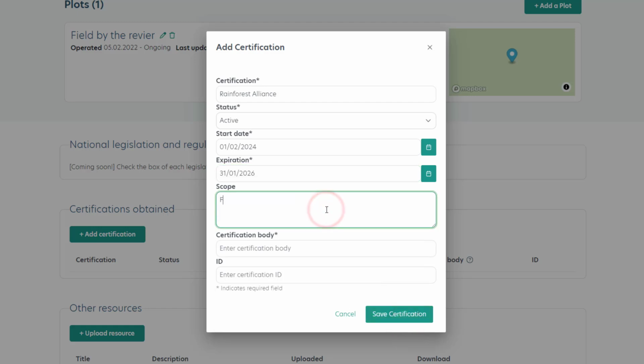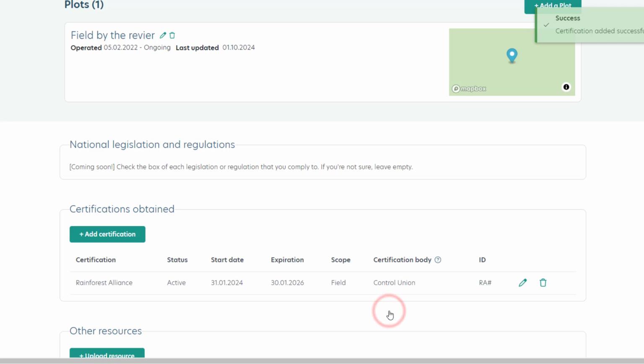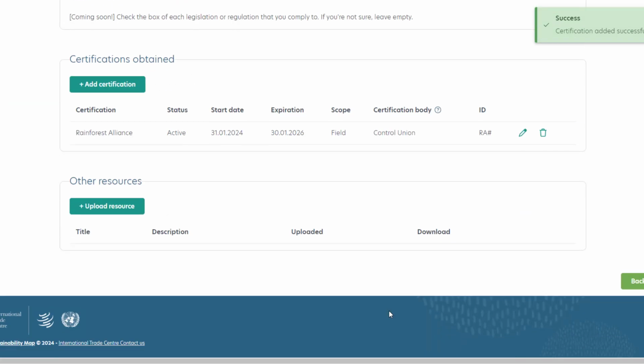I can enter the scope of the certificate, the entity that supplied the certificate, together with the certificate ID. So in that case, it could be an RA number, and you can save your certificate.